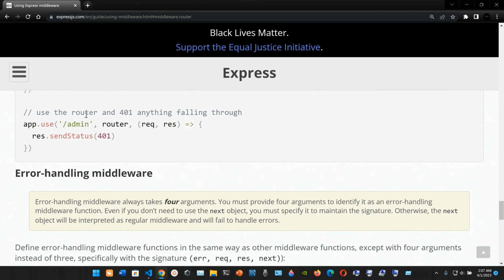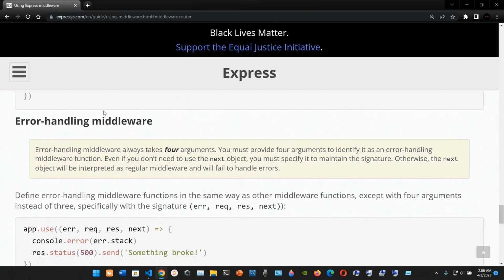Now we're gonna use the router and a 404 for anything falling through. So we're gonna have app.use, open parentheses, inside single quotes /admin, router, and then the request, response. And to the right of the arrow function we would send res.sendStatus 401, like that. So there will be that example.